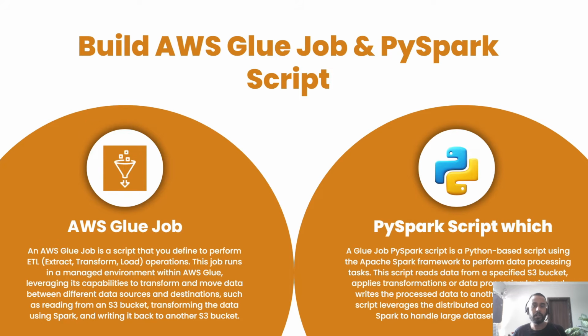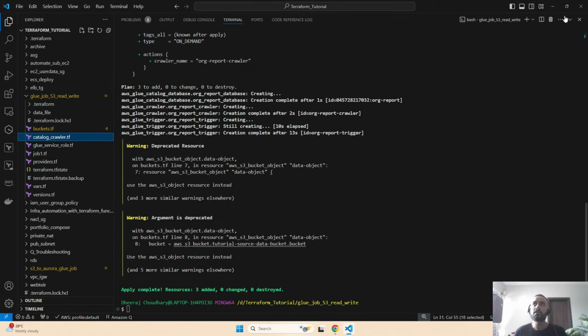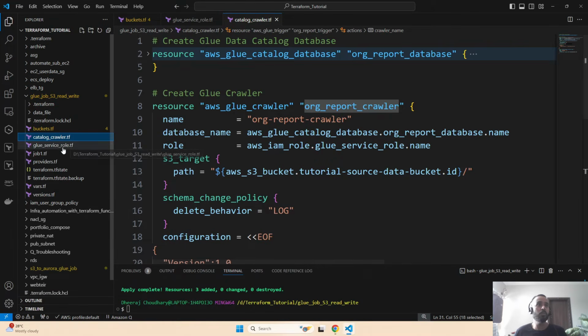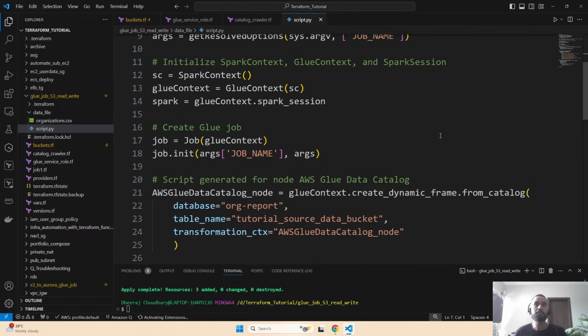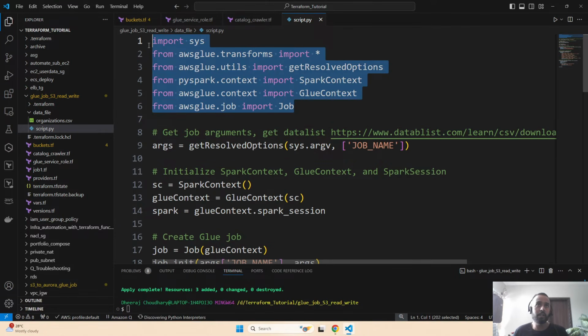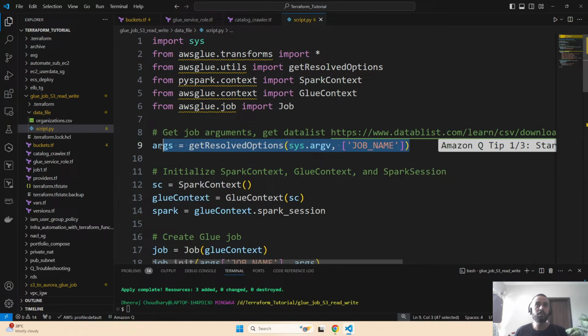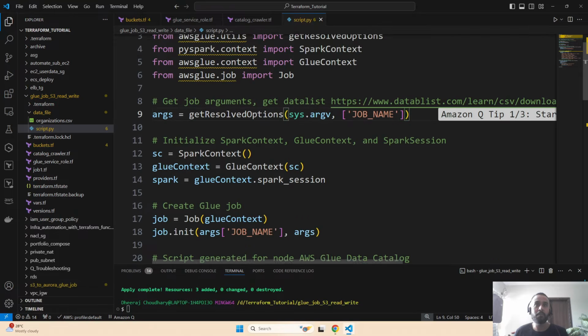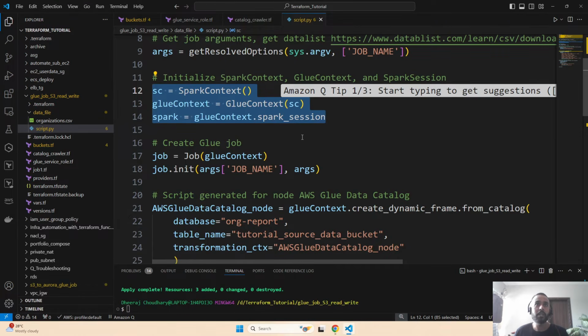So let me go ahead and jump back to our Visual Studio Code. First, I will show you the script and explain. So guys, these are the libraries that we need to import. Now, first and foremost, what it is going to do is get the job name as an argument. Then it initializes the Spark context, Glue context, and Spark session. So these are the three objects that have been initialized.